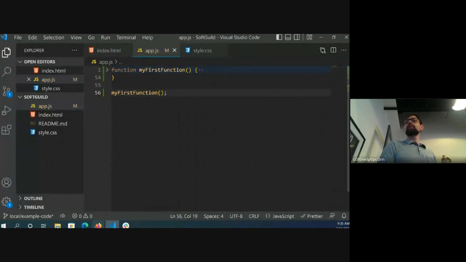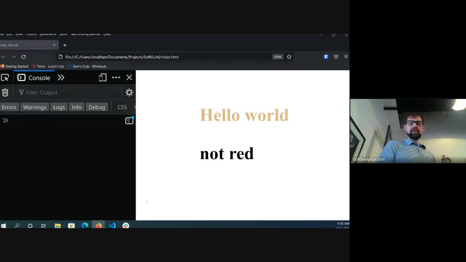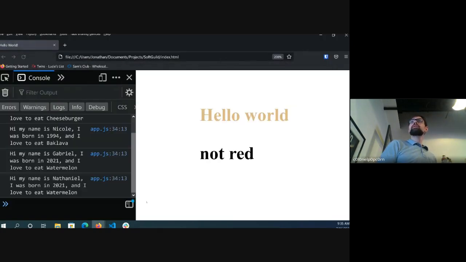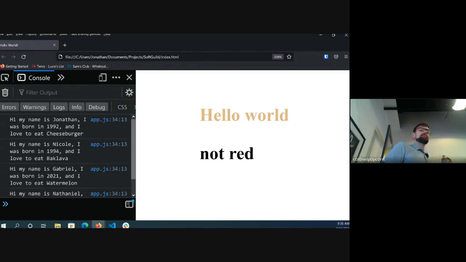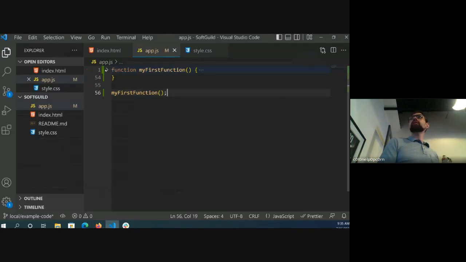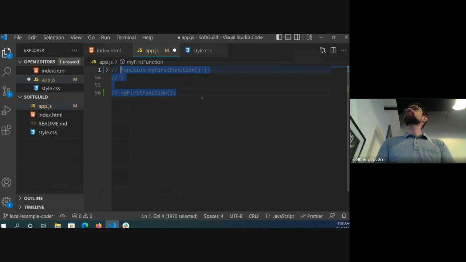Okay, so if I go ahead and hit reload on this one now, you'll see all the stuff from the last class will get called. So once again, all you have to do is create a function and then call it. Let me do a simpler example. Comment these out.